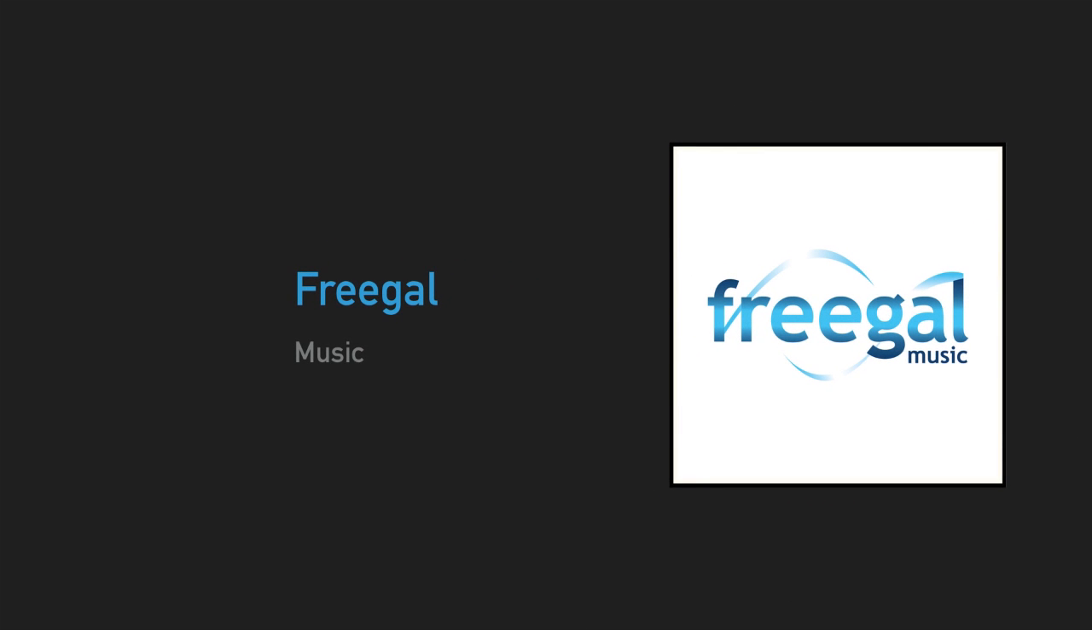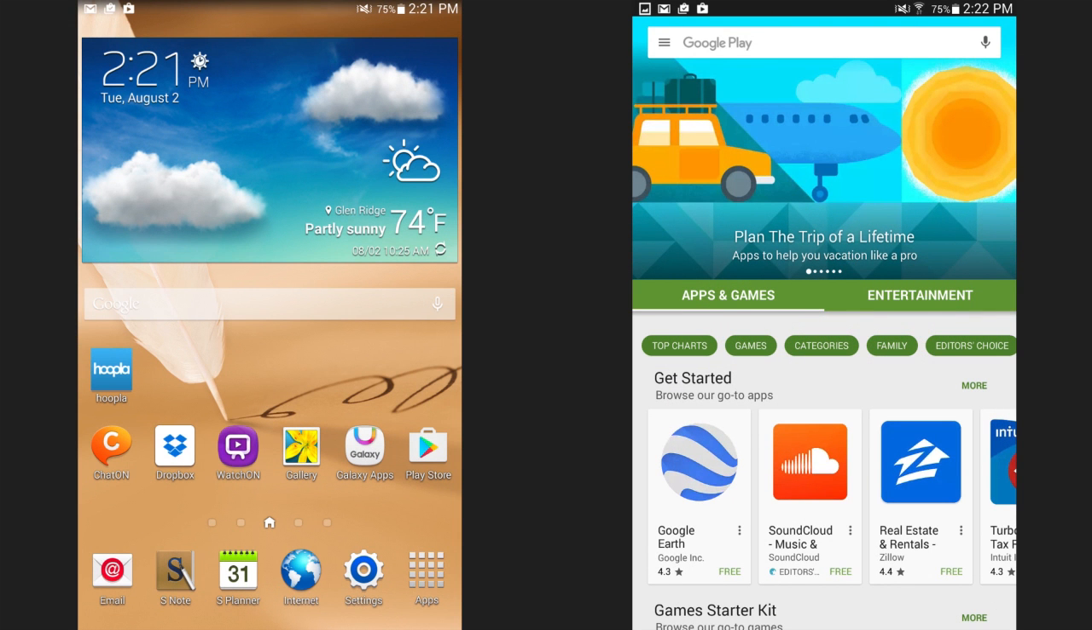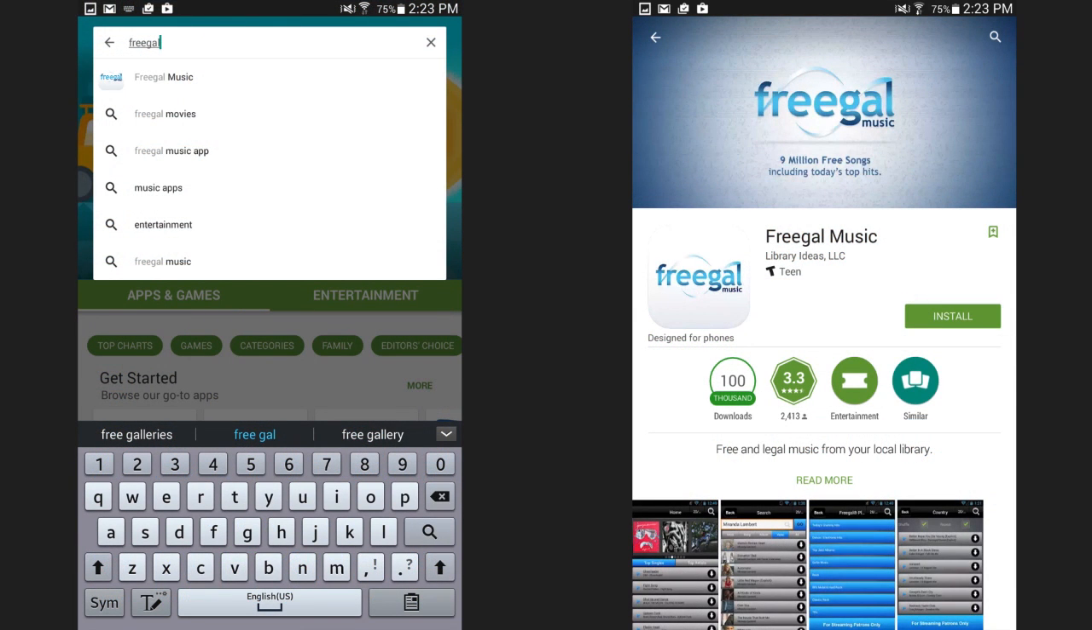Now I'm going to demonstrate how to use Freegal, which contains lots of music. First, click on the Google Play Store. Next, type Freegal into the search box and hit Enter. The Freegal app should pop right up.